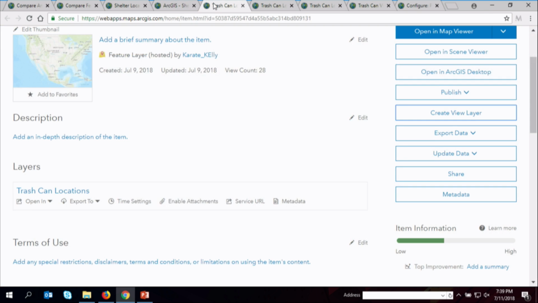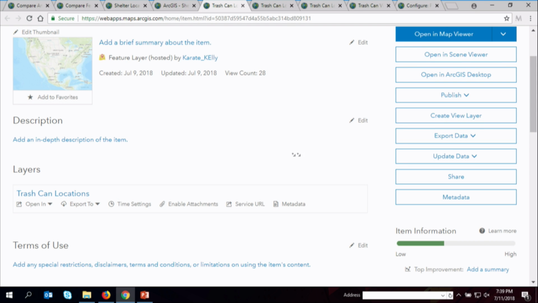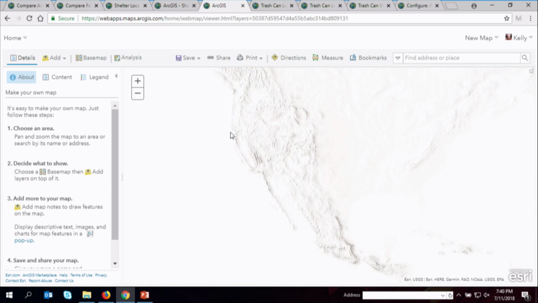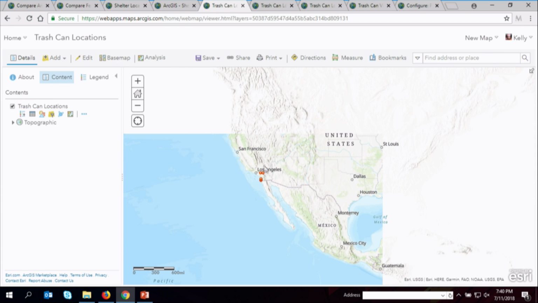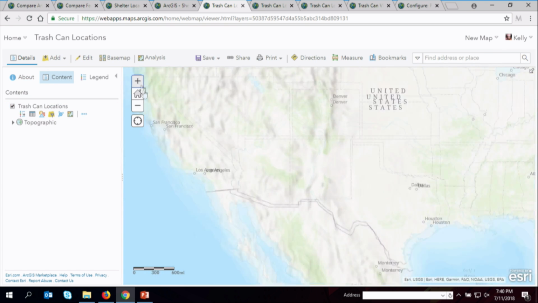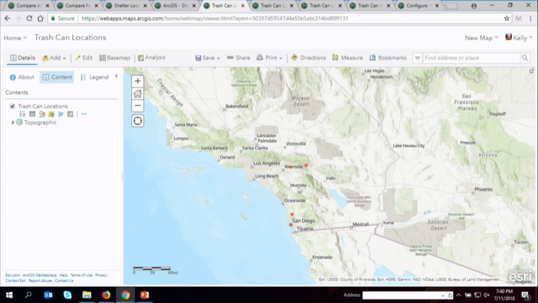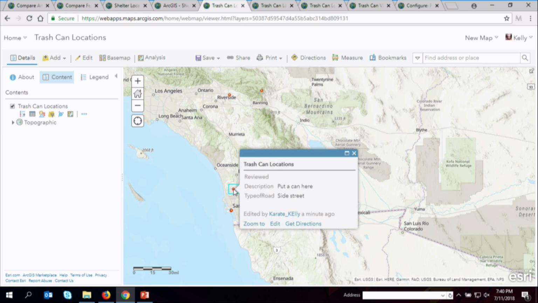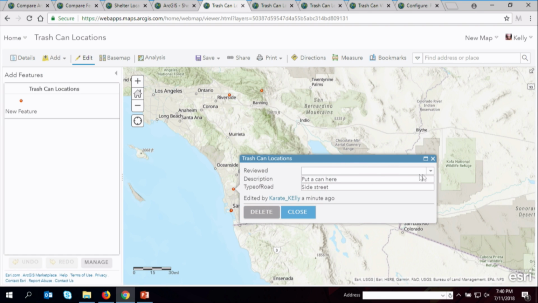But basically, I'm going to go back to my original version of the data, the original hosted layer. And if I open this in the map viewer, I should be able to see all of the data that's been submitted here. I could look at one of these and say, all right, this was the one that I just submitted. If I edit this, I'm going to change that reviewed flag to yes.